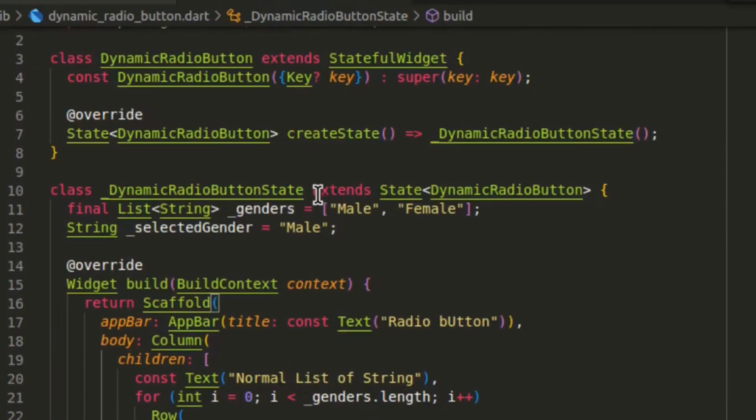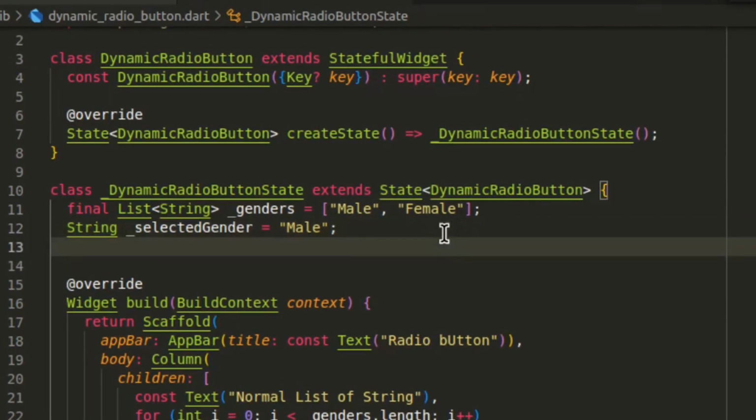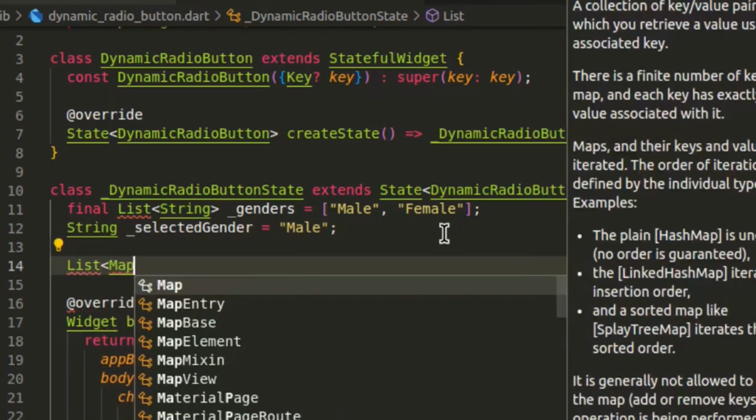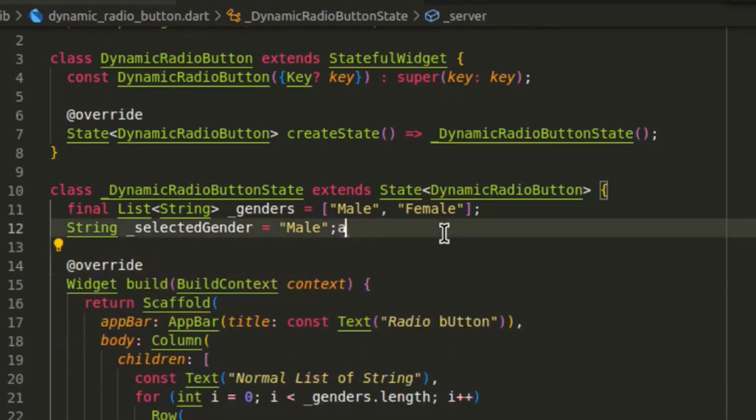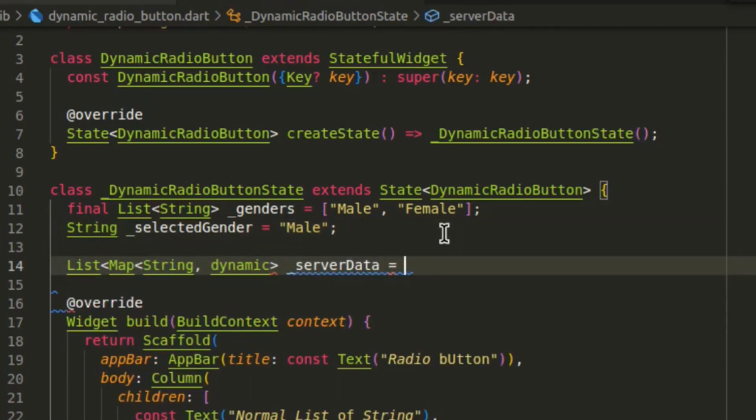Here what we have to do is create the list map, where I keep the key as a string and the value as dynamic. This data will come from the server in your case, but I'm just declaring it in a local variable. So this is the server data. It's a key and value pair.